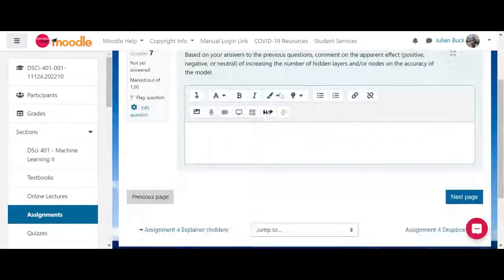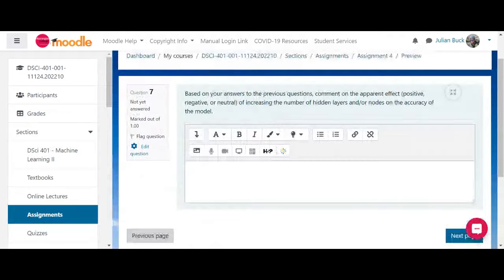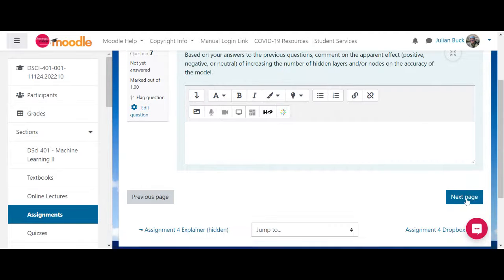Question 7 asks you to compare. Based on your answers to the previous questions, comment on the apparent effect, positive, negative, or neutral, of increasing the number of hidden layers and/or nodes on the accuracy of the model. Basically, compared to the first neural network that we constructed, do we see any improvement by increasing the number of nodes while maintaining 2 hidden layers, or by increasing the number of hidden layers from 2 to 5?